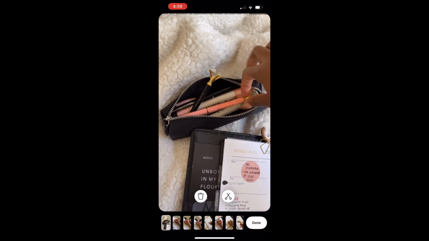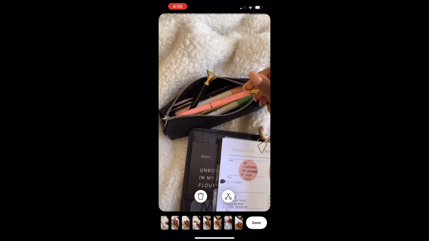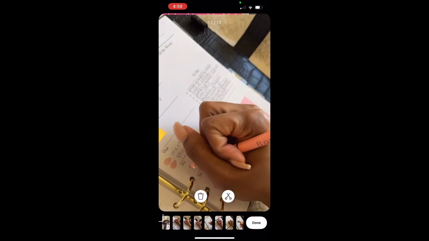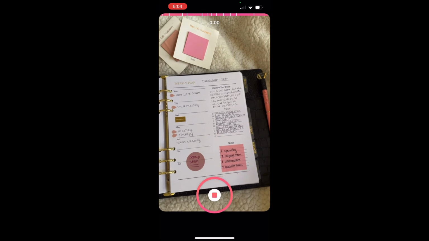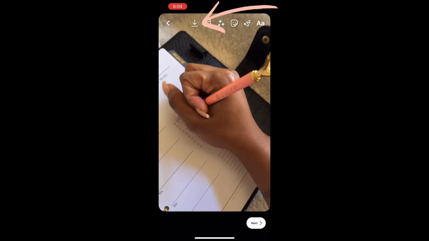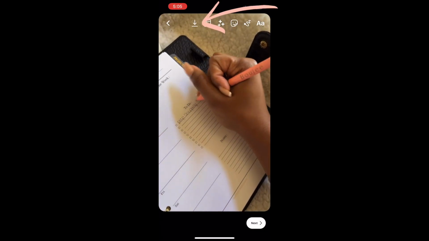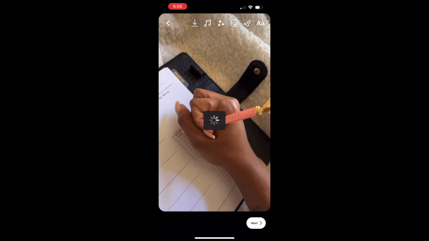So creating reels does not have to be hard if you just focus on doing real life things that you usually do anyway. So I'm pretty much done with like the logistics of the reel. I just want to go ahead and save it to my camera roll.